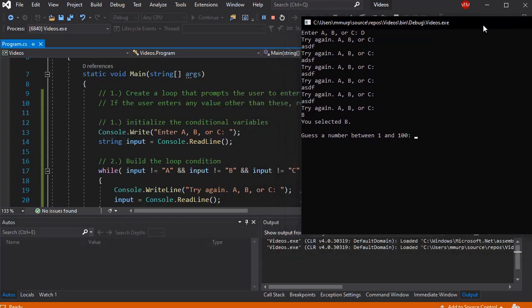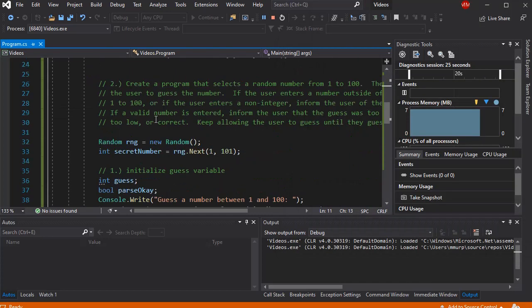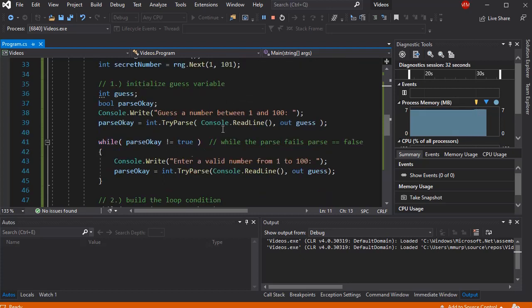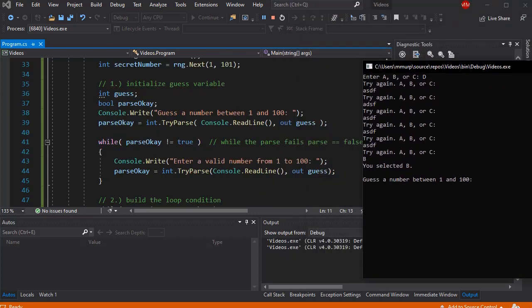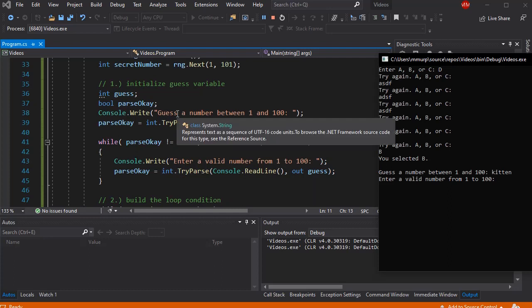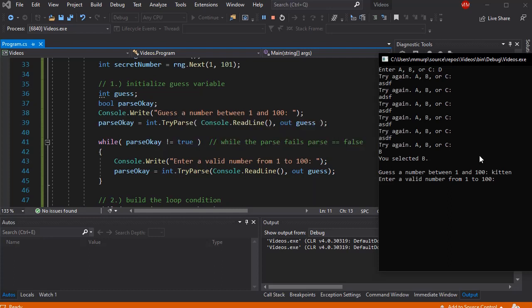All right, let's check out our second example here. This is our guessing game. First we picked some random number between 1 and 100, and now we are at our initial prompt, our initial guess. So we're at this step right here. It says enter a guess between 1 and 100. If I enter kitten here, it says enter a valid number from 1 to 100. So our first while loop is protecting the initial prompt. We have not entered the game loop yet. We are still just in our prompt loop.